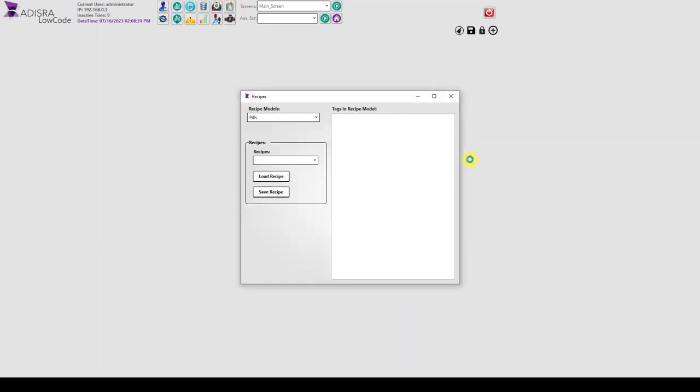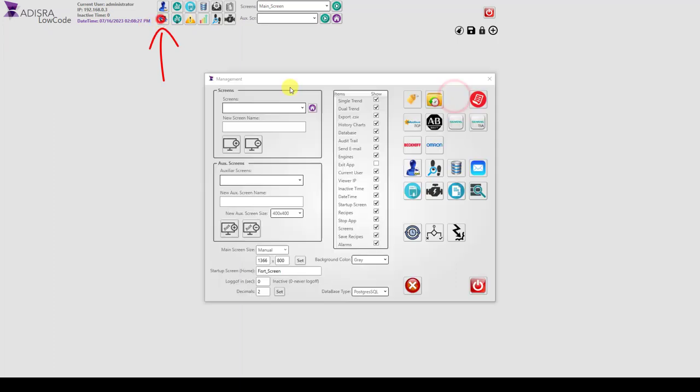Create recipes. In the Management button, it is possible to create new screens and auxiliary screens, and define which buttons and information will be available in the upper frame: screen configuration, script execution, tag configuration, history, drivers, users, audit trail, database, emails, CSV file, enable or disable a specific runtime module, open the licensing system and the data watcher.